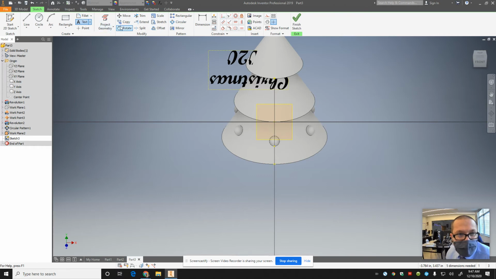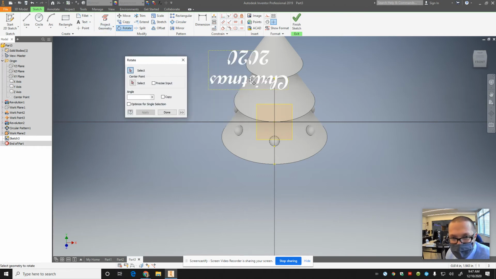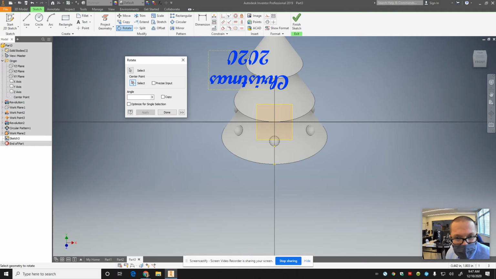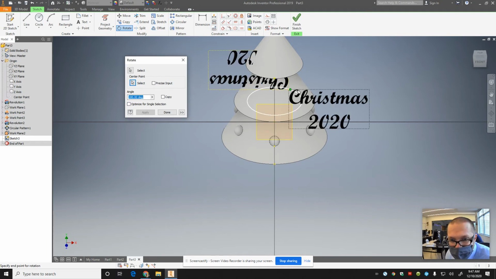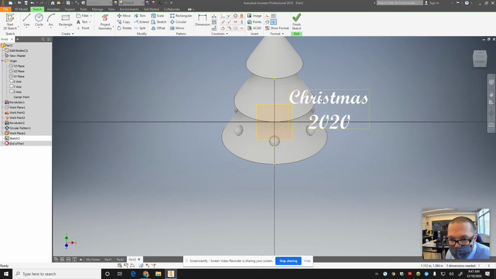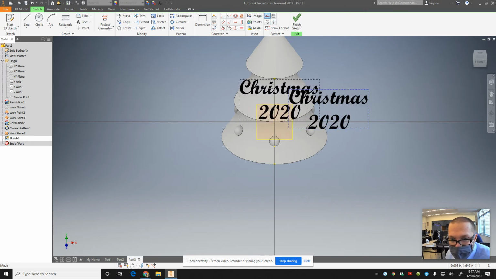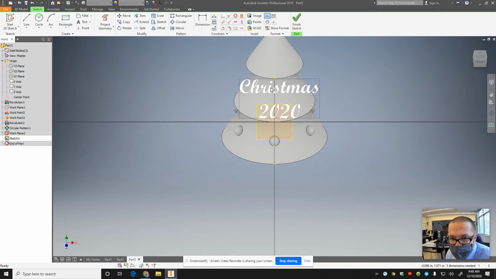So I'll have to rotate it. I know this is kind of tedious, but this is how you learn. You gotta make it nice and flat. Done. Then we can move it. It's going to be hard to tell where it's going.